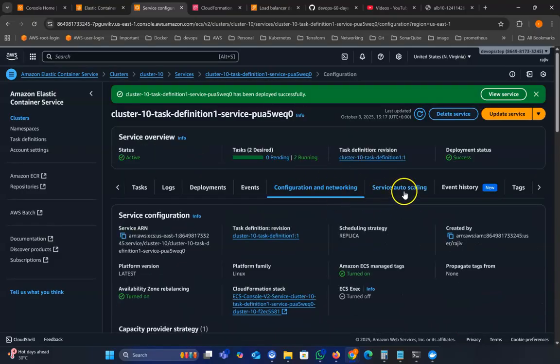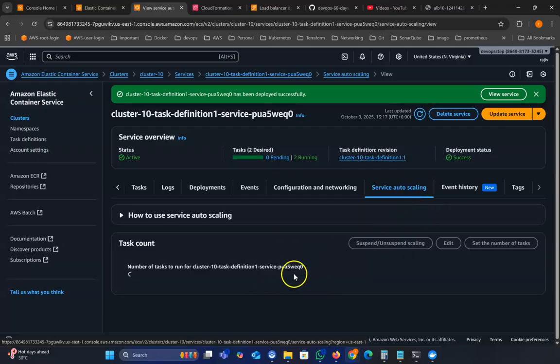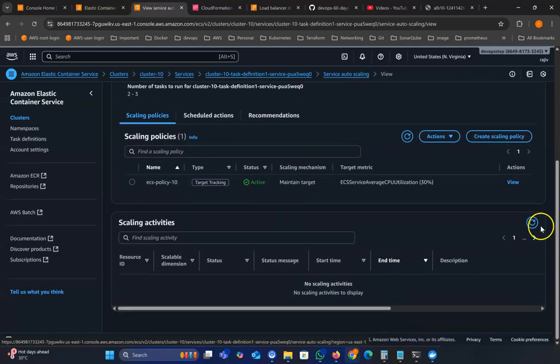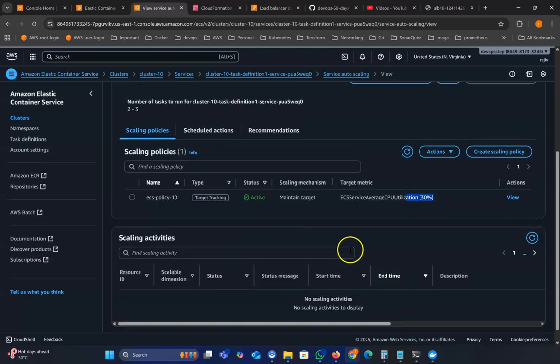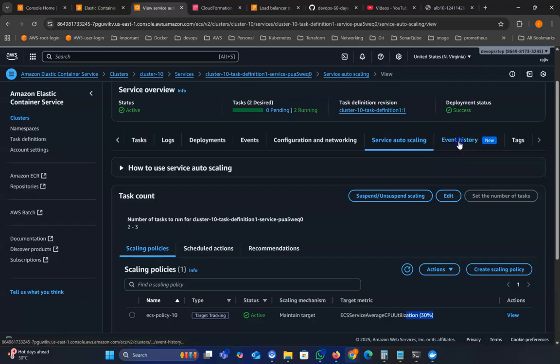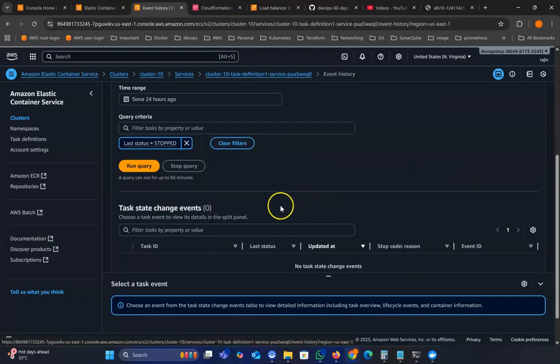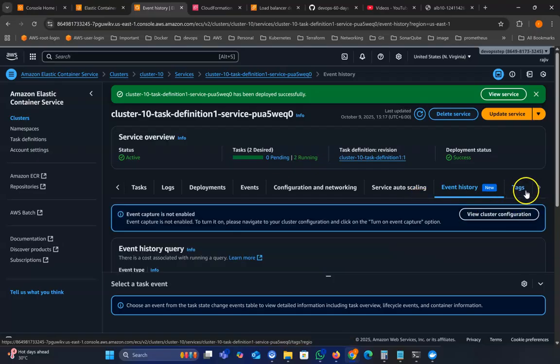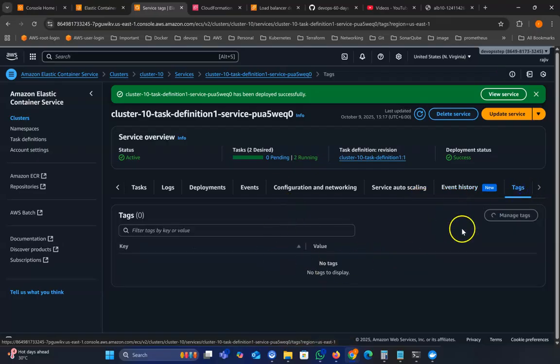Okay, our next is service and scaling. In this section, if your auto scaling is increased, you can see the activity from here. This is the 30% we mentioned. It's not scaling anything, that's why it's not showing anything yet. Then event history, all the history you can get from here. And tags, we didn't use tags, but if you use any tag, you can get those from here. So go to the task.